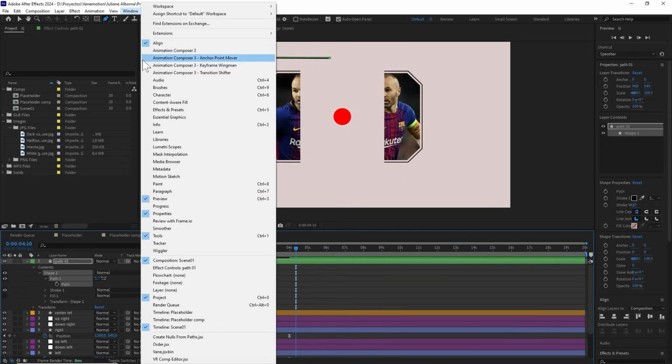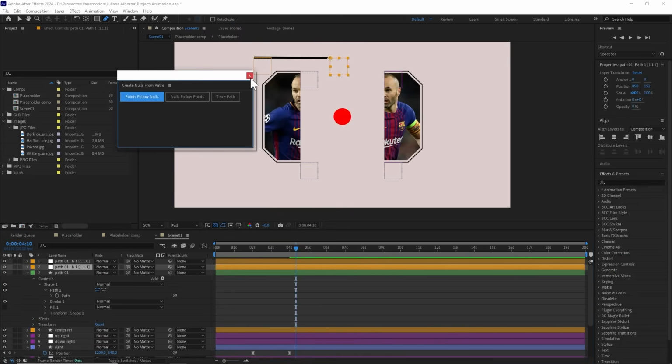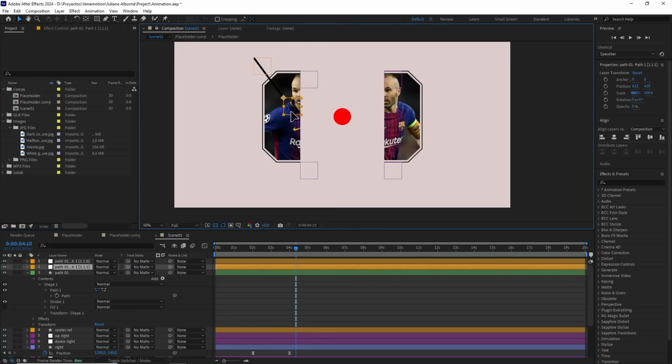We open the script again, and this time, we'll choose the first option, Points Follow Nulls. This creates a null at each end of the path. This null here will be parented to the shape, and this other one to the center, so we rename them that way.